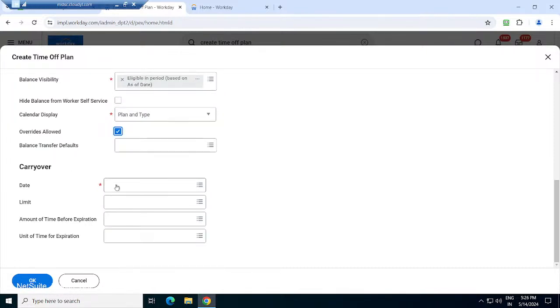So now we'll discuss the carryover. When do you want to give the carryover, in the start date or the period end date? Balance period start date, first period of balance period. So when the year starts you want to give it, or in the first month of the current year you want to give it. So I am giving balance period start date.